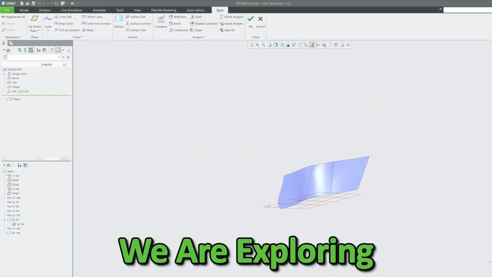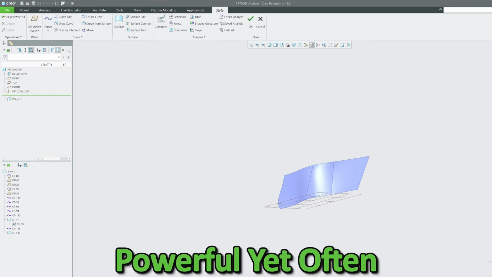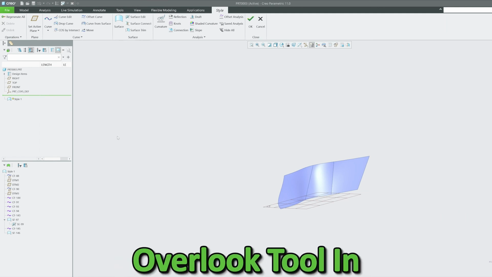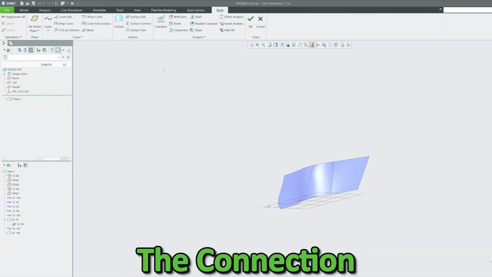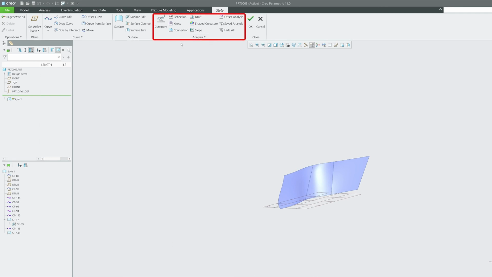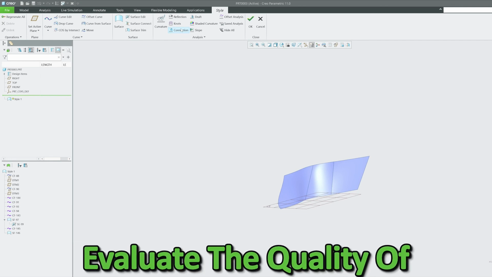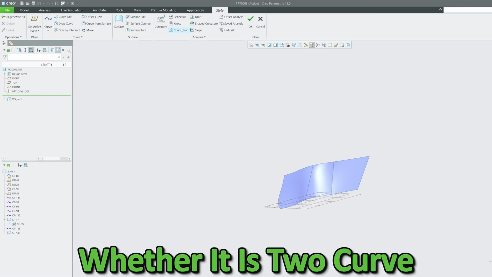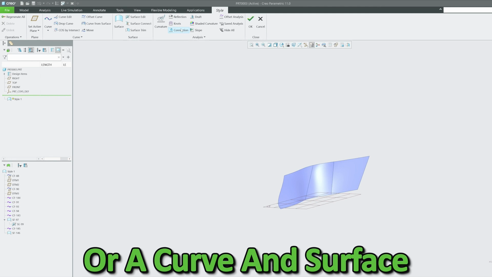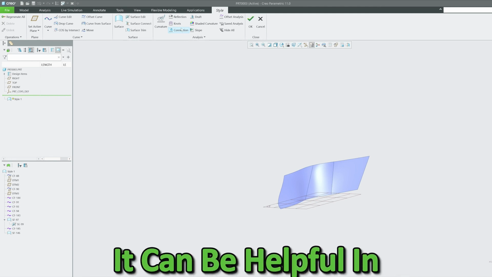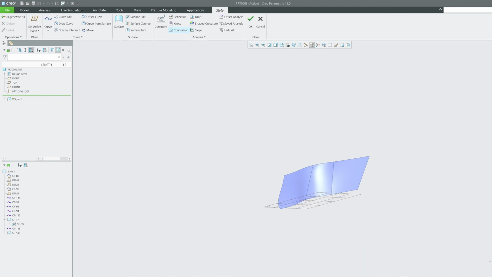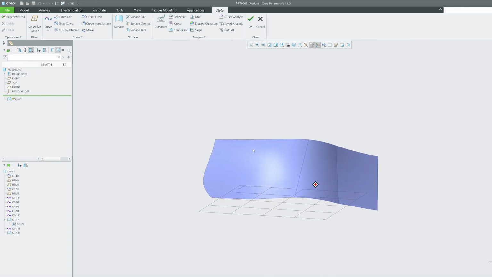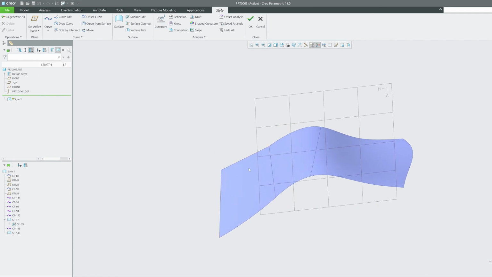In today's session, we are exploring a powerful yet often overlooked tool in the Style environment, the connection analysis tool that we can easily find here in the analysis group. This analysis helps you evaluate the quality of connection between two entities, whether it is two curves, a curve and a surface, or two surfaces. It can be helpful in all such conditions. Although we do have other types of analysis tools that can also do the same, this is, I would say, very specific toward connection.